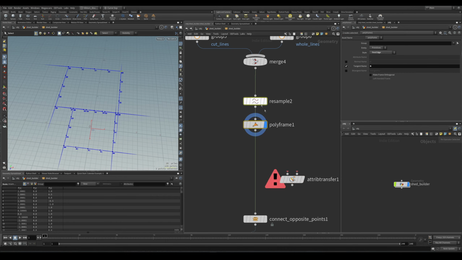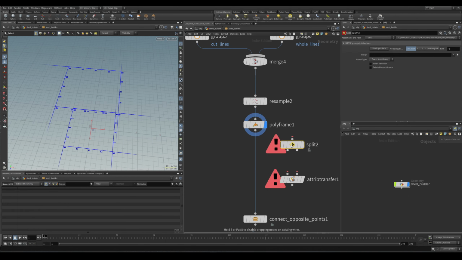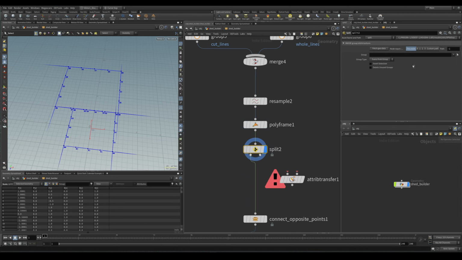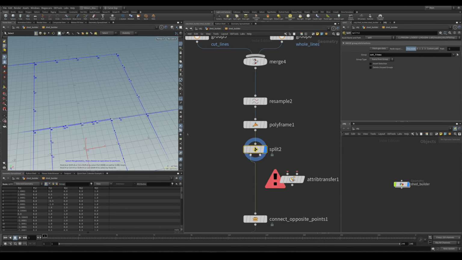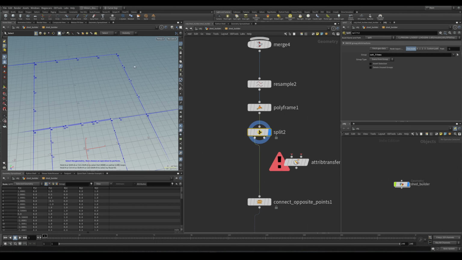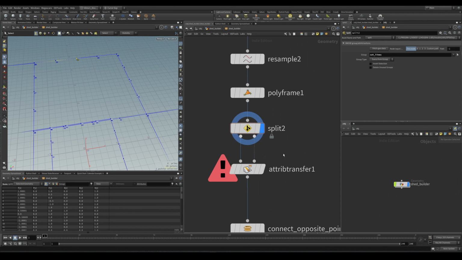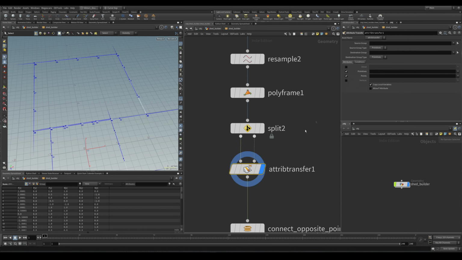So inside here, we want to put down a split node. Now let's split it by our polygon group, basically our cut lines. So now this is just the cut lines. You can make sure that this split works by selecting some of these points and making sure that it's exactly one point selected. Put down a transfer attribute and connect these two up like that.